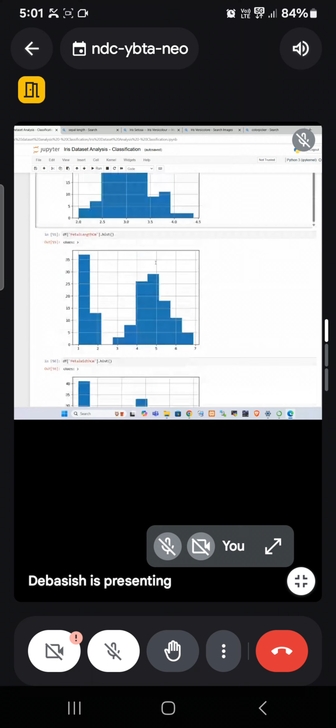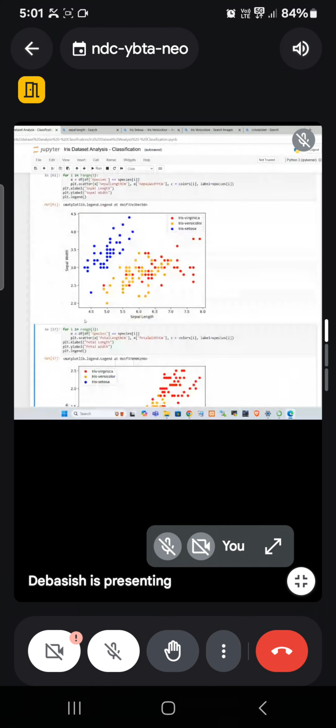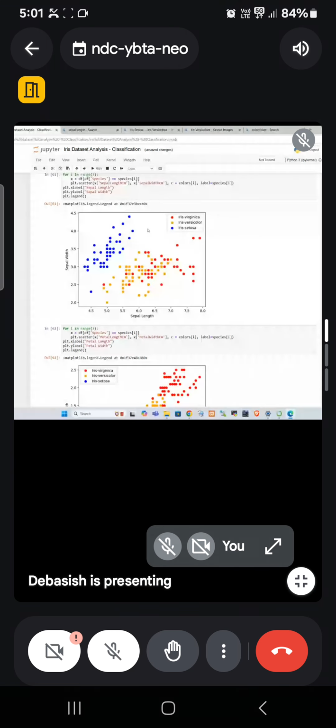So how many combinations, how many graphs will be possible? There are 4 variables: sepal length, sepal width, petal length, petal width. So how many combinations will there be? Just copy this code. Then again we will do petal length and petal width. You just run this.